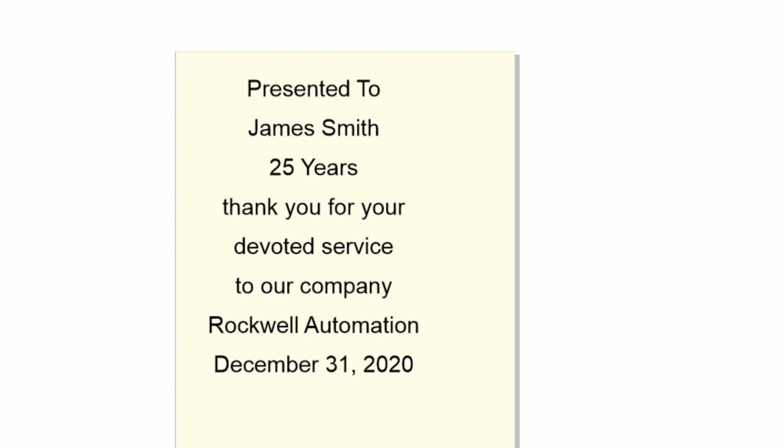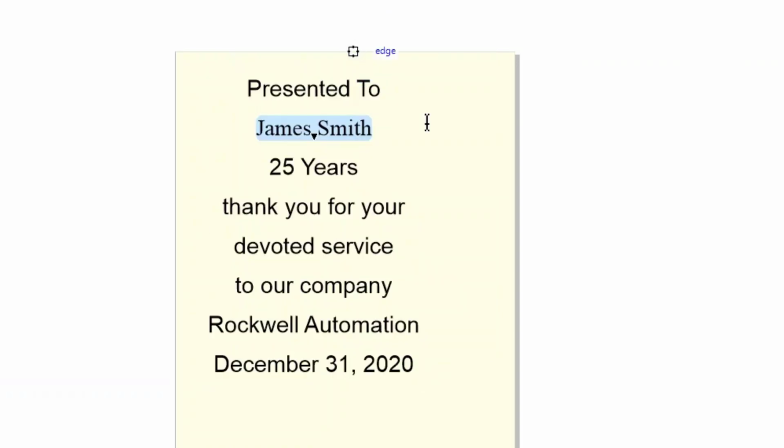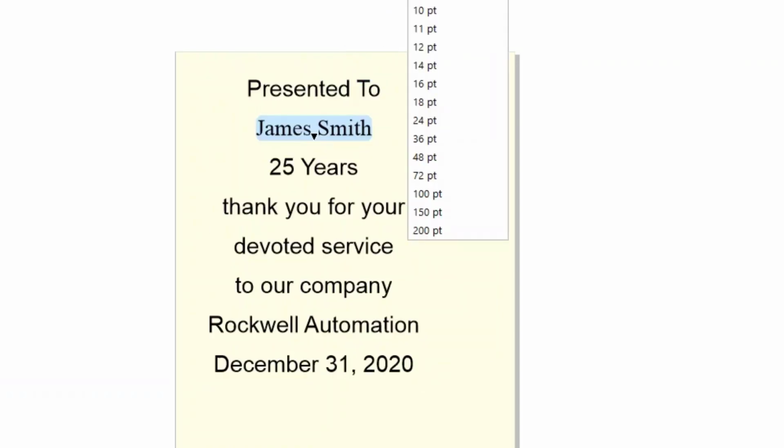Now let's start working through our guidelines. Jane Smith is the most important line here, followed by 25 years, followed by Rockwell Automation, then our quotation, which are these 3 lines here. Next, I'd say the date that it's given, and finally the least important line is going to be presented to. I'm going to double click, swipe through that line of text, and make it bold. I'm going to change it to Times New Roman, and I'm going to make it much larger.